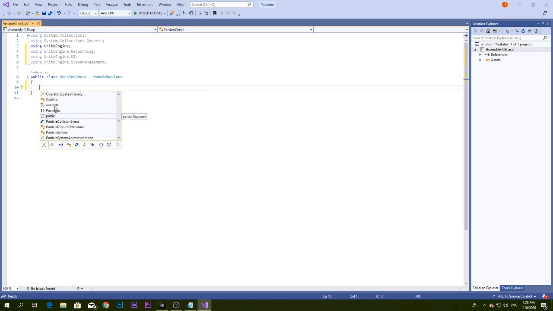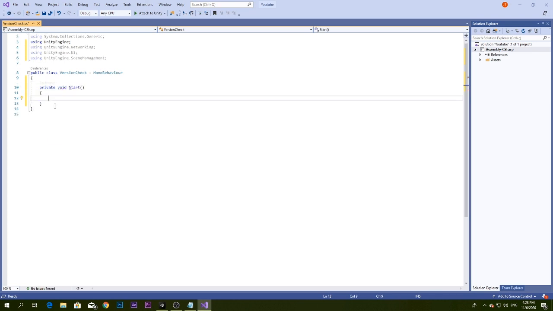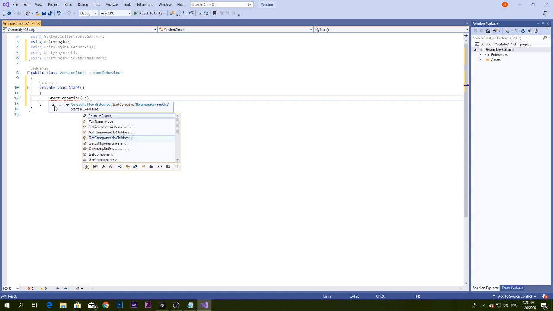Okay, we will create a function called GetVersion, but before that we need to call this function. So in void Start, we will call StartCoroutine, and we will name this function GetVersion.